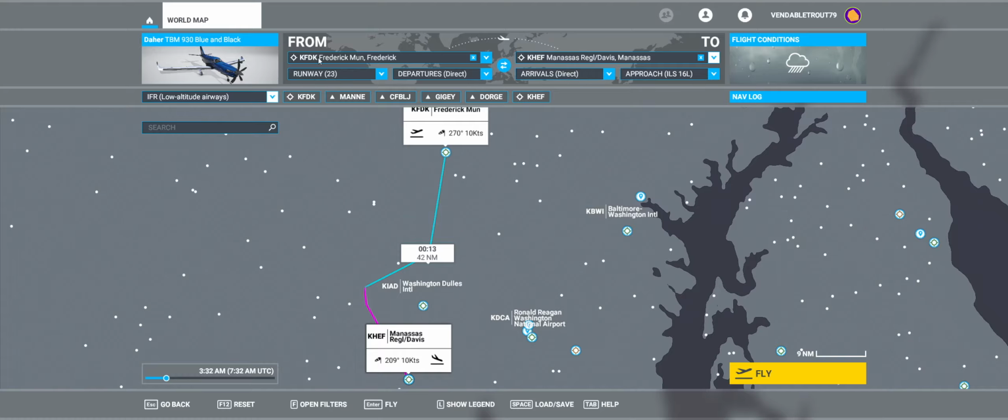So I have here, we'll start this side, Frederick to Manassas. Make sure you specify IFR low altitude because it's close enough. So IFR low altitude. Change this drop down on the right here to specify specifically ILS 16 left.